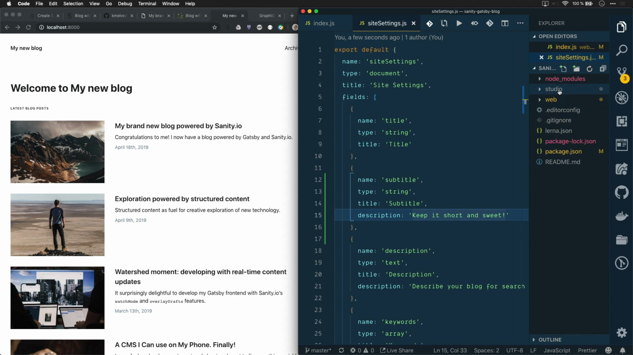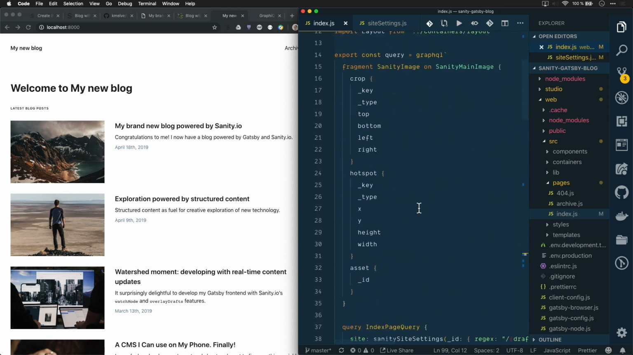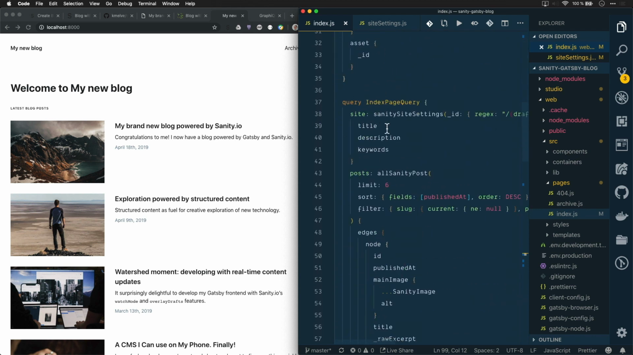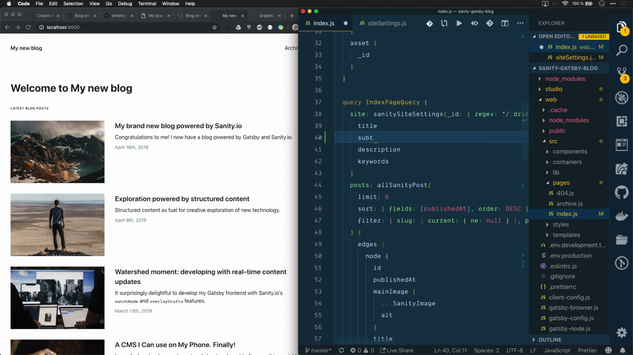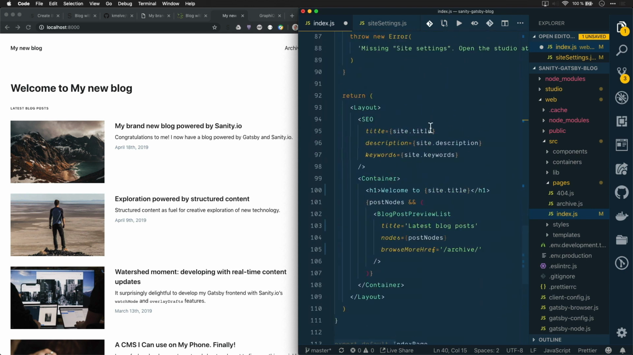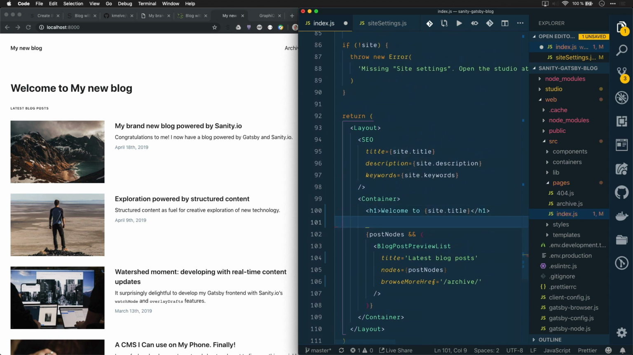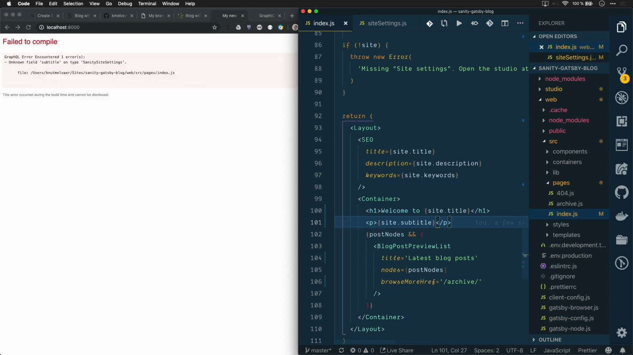Let's head back to the web code. And the first thing we have to do is to include the subtitle into the GraphQL query. And we do that by typing in subtitle like this. And then we will have the new subtitle data available in the template. So we can go here. I will just use a paragraph for this. And I will say site.subtitle. And I will save. Now I got an error.